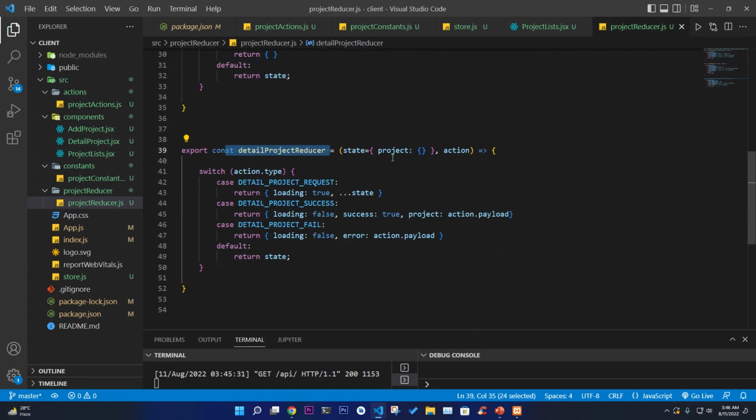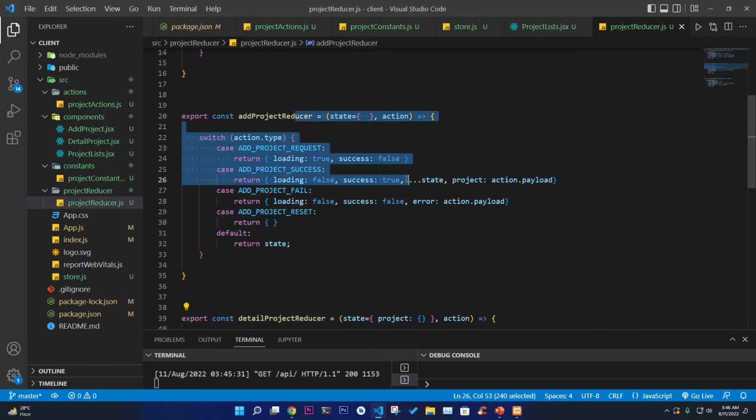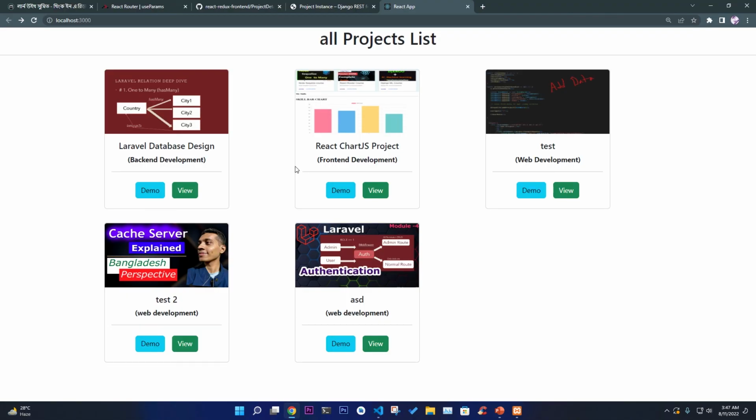Suppose for detail you are just doing it like that. For adding, this would be a little bit different, so all of the things are a little bit different. Okay, so in the next part I'm going to work with the update and delete functionality, which is very important and very easy, and many people understand it within a few seconds.